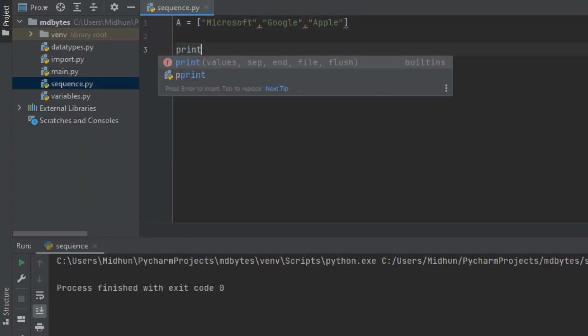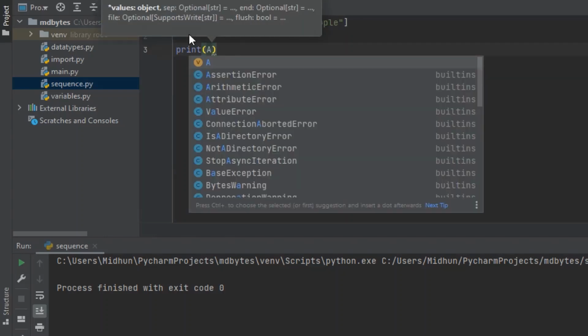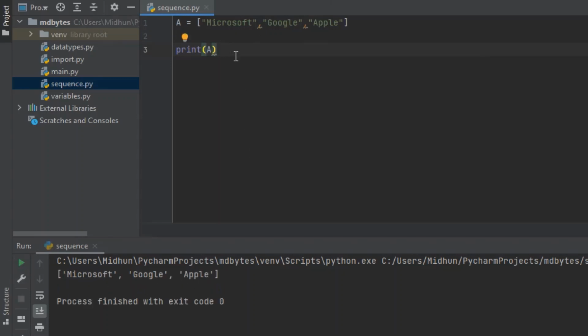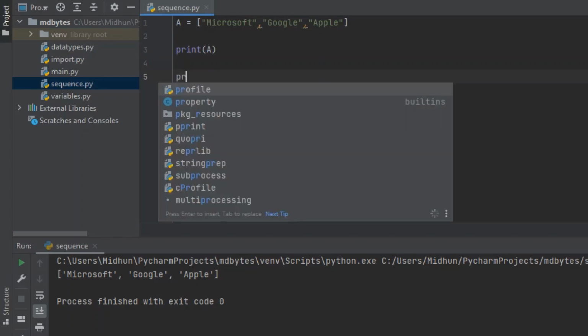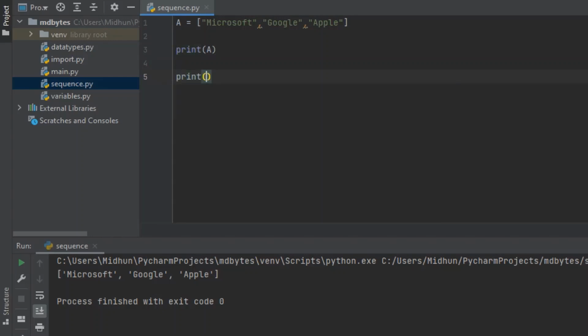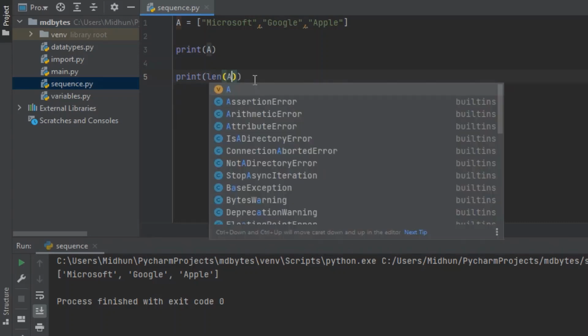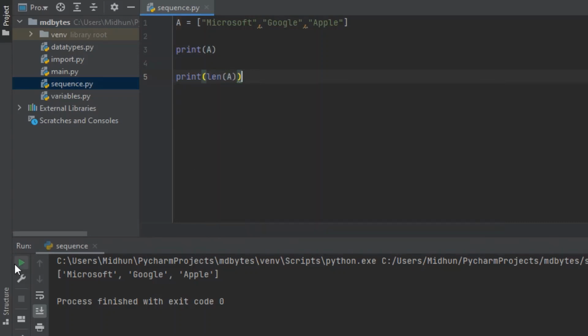I just type print within brackets the variable a. So now let us execute this, and we will get the list of items: Microsoft, Google and Apple. So this is the list. Now I'm going to show you an example to find the length of the list. I just type len, which is a function where I pass the variable a in here, and if I execute this, we will get the output of the length of the list.